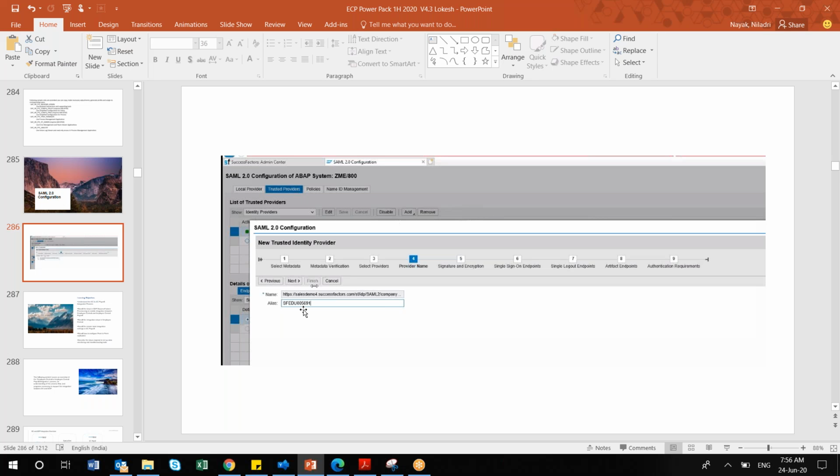If you're doing integration with IDP, then there will be some changes in this configuration. In the backend, if you see, there is something called local provider, trusted provider, policies, name ID management in this backend configuration screen. If you're using any kind of trusted provider, you can use the IDP configuration in that. That is a purely SAP basis activity. So there are two ways. One is a simple SAML 2.0 configuration, and another is your integration with your IDP, whatever IDP you are using.